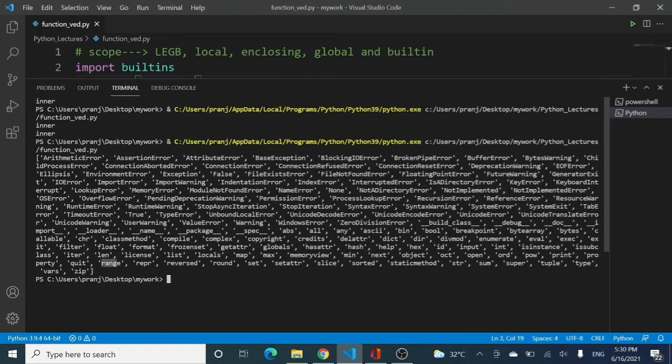We have already worked with the range function. We know about the zip function. We know about the max and the min function, right? So there are so many things. id, we have seen it so many times. We have seen tuple, we have seen type, right? So this is the list of built-in functions that are available in Python. Now, what do we understand by built-in in this particular rule, right?